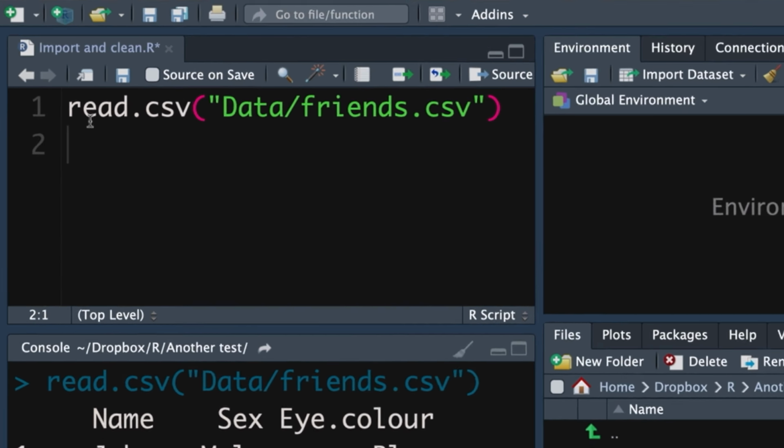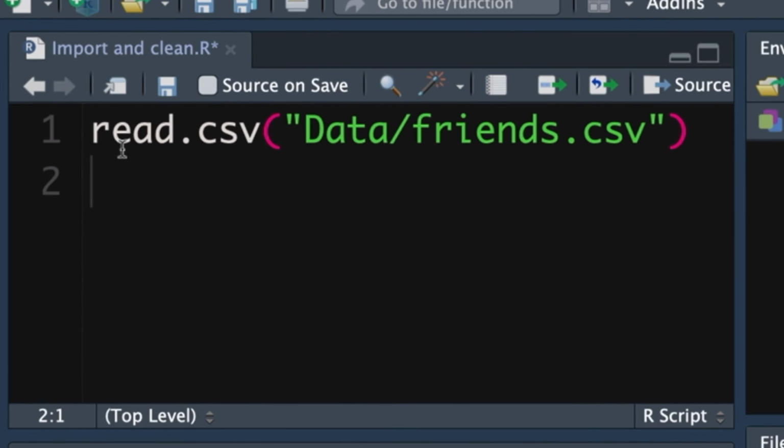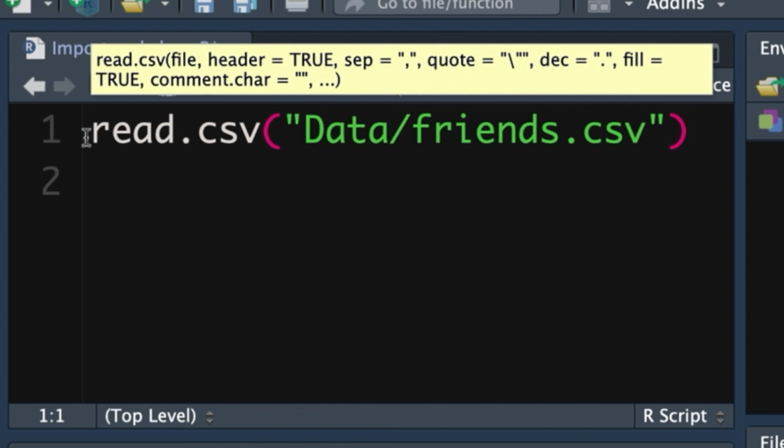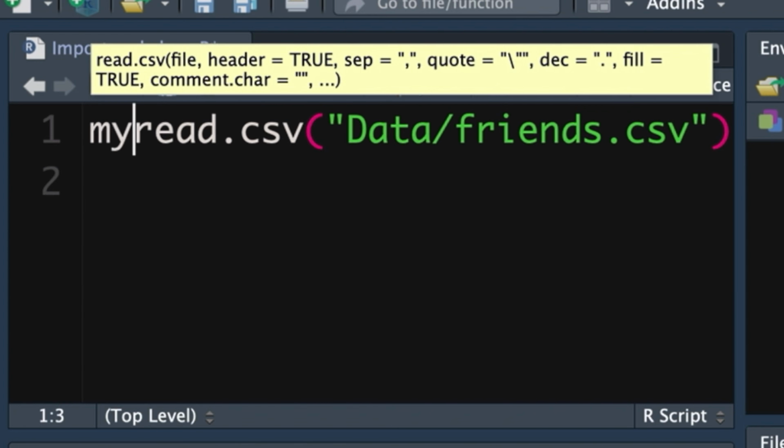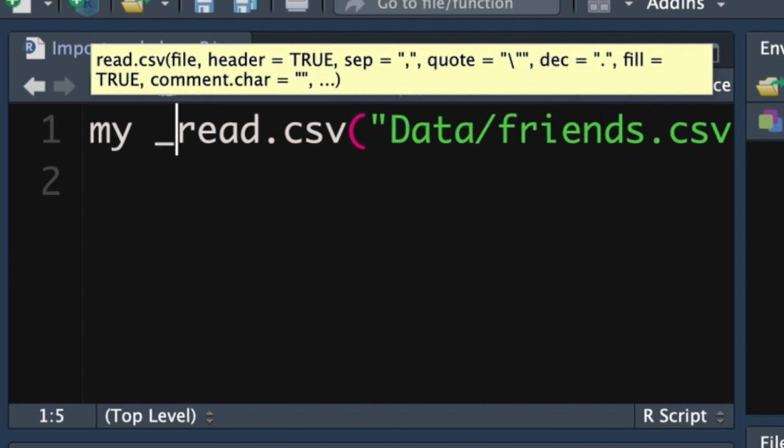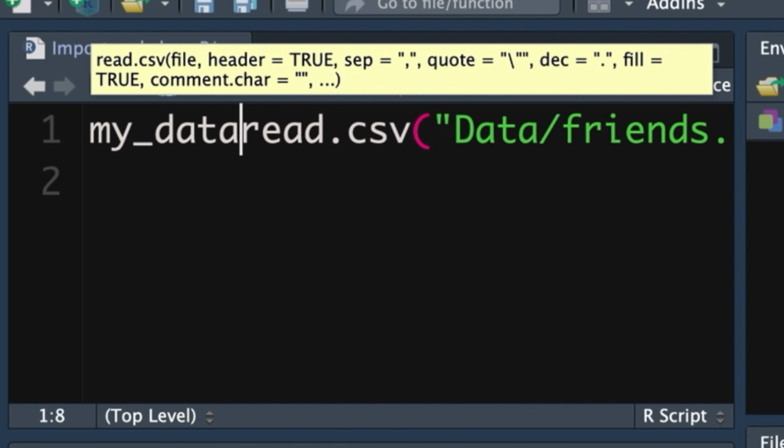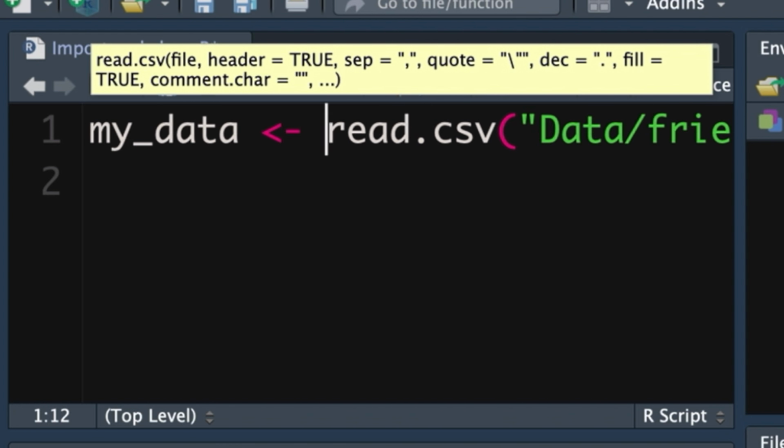This line of code at the top on the left, read CSV, at the moment isn't tremendously useful to us. It's just popped all of this data downstairs into the console. We might want to make that into an object that we can use. So we can call it anything. If we call it my data, for example, you can call it anything. And then I create this little arrow.